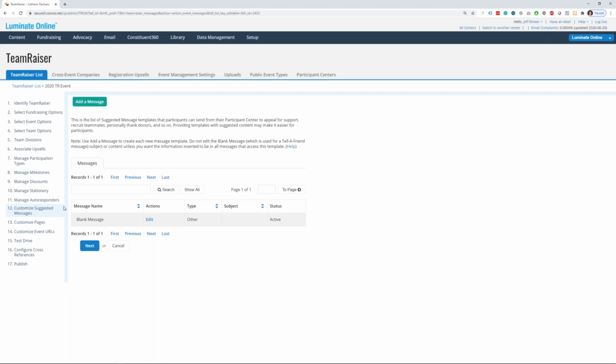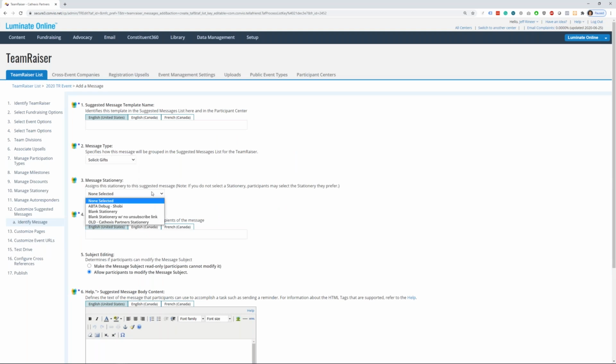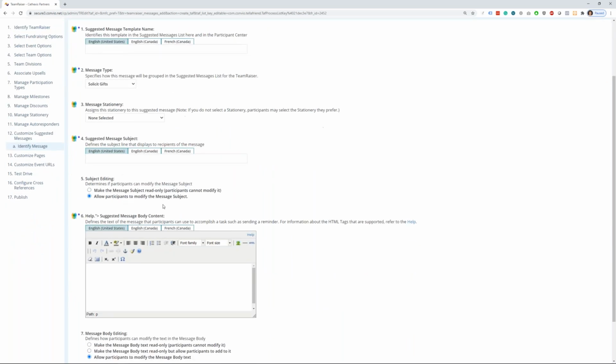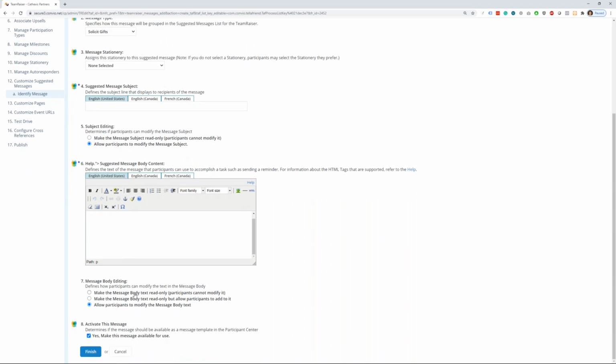Here's where we can create message templates or edit existing message templates. If we click on add message, we can set a name. We can choose a message type, for instance, like solicit gifts. We can choose a message stationery to be leveraged. We can predefine a message subject. We can determine whether or not users can modify the subject. We can preset the message content, determine whether or not users can modify this content, and then finally determine whether or not this message is available.